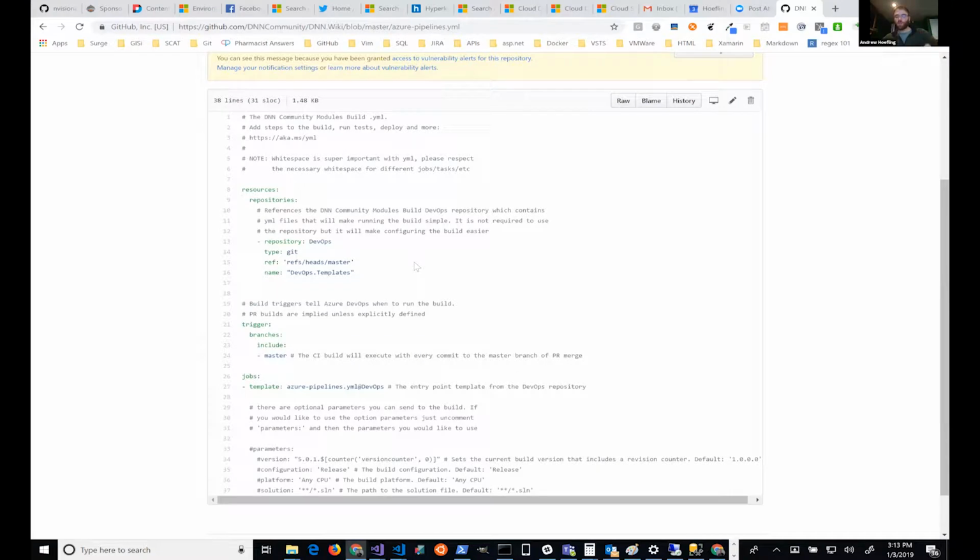This file really just generates some parameters and calls that template. So before I do that, were there any questions?